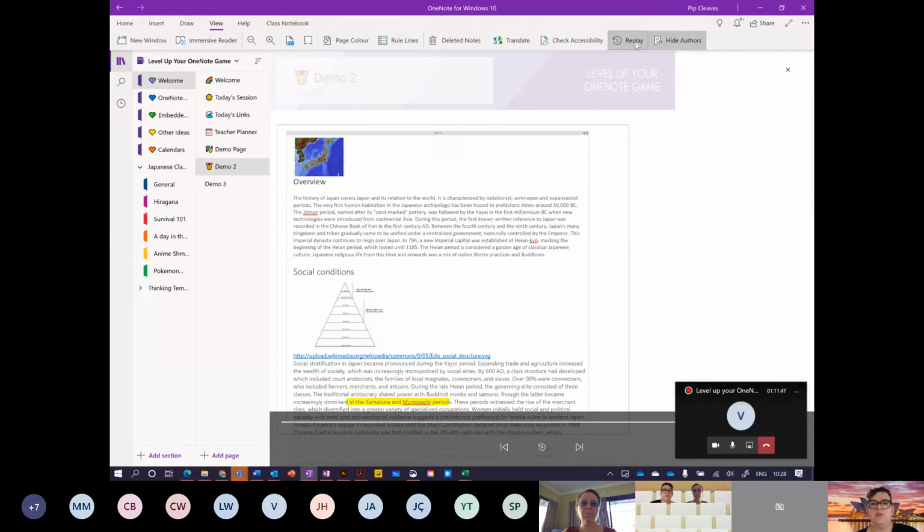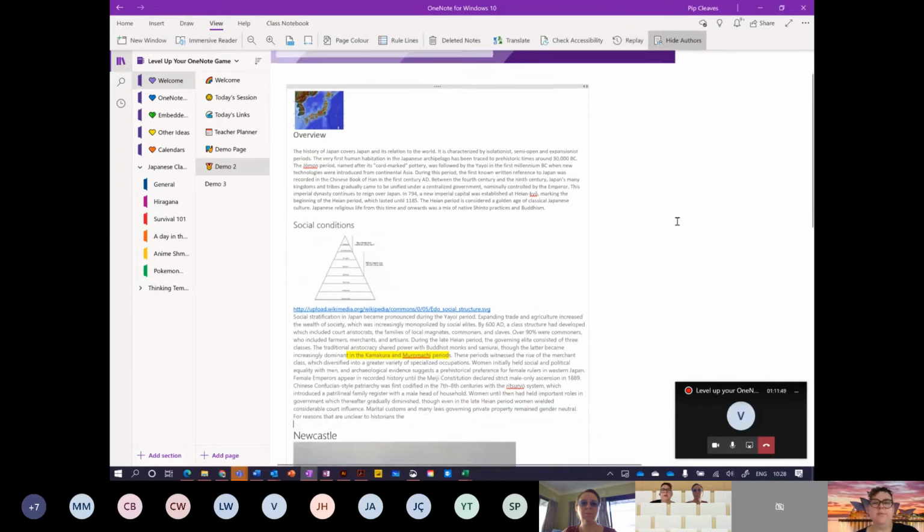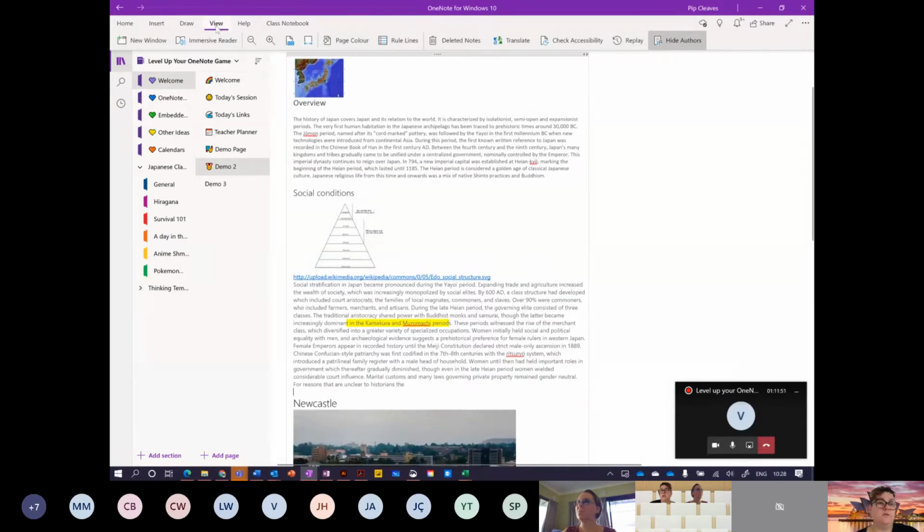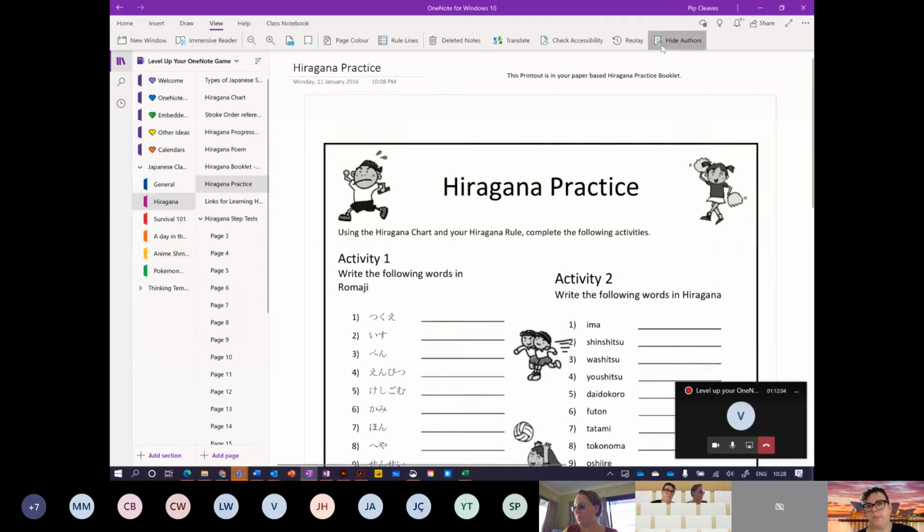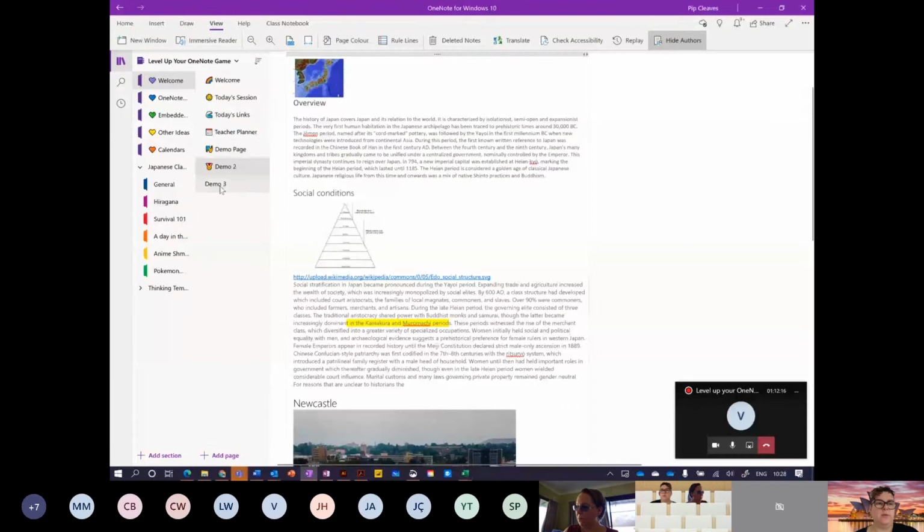So the area that I've just shown you now is the view bar, the Immersive Reader, page color, rules, and then the replay button. Now, one of my pet peeves is when I get OneNotes that have the authors written on them here, so you can see the author. I hate that. So I just come straight up here and turn the authors off so that I can see what I'm talking about and move forward in that way.